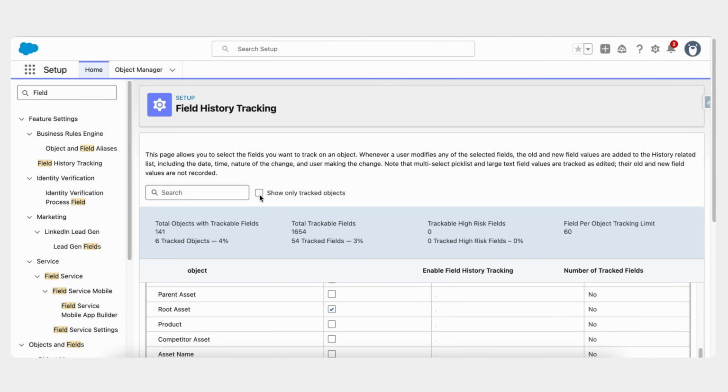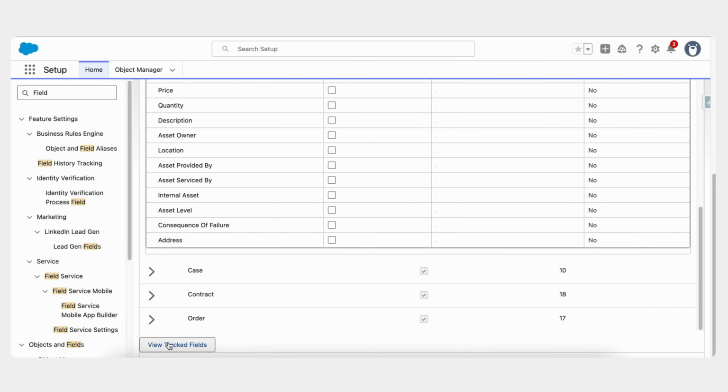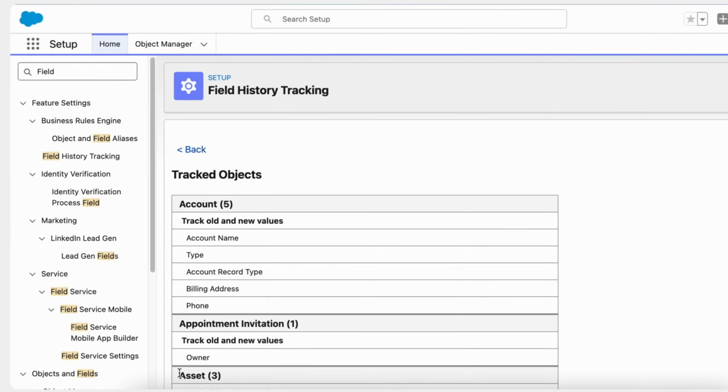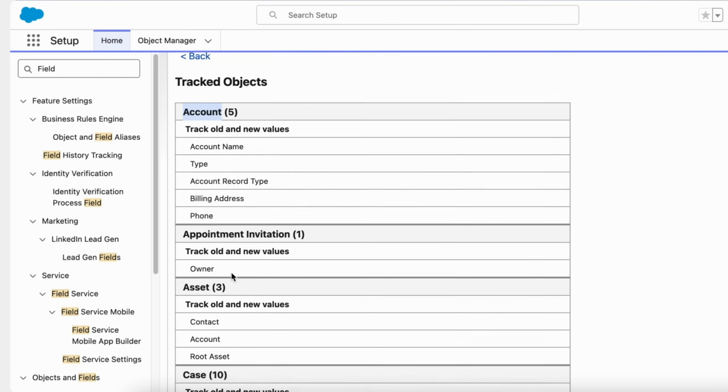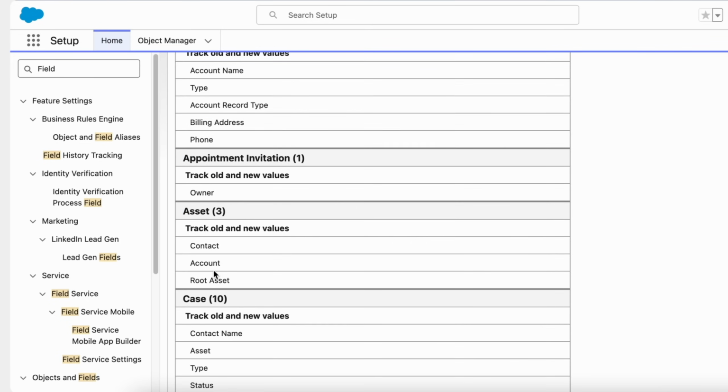And now once I enable show only tracked objects, you will see a button over here which says view tracked fields. It's basically a new UI again where you can see how many fields are being tracked per object. Like for account, there are 5 fields being tracked. For appointment, there is 1, asset 3, and so on.